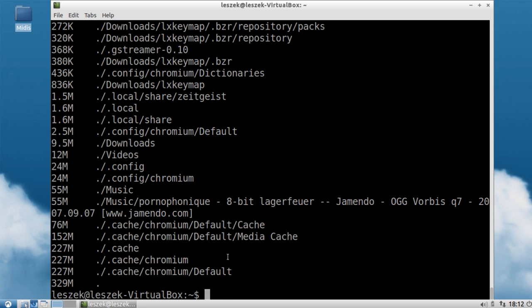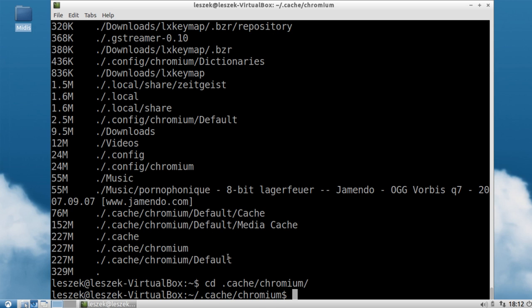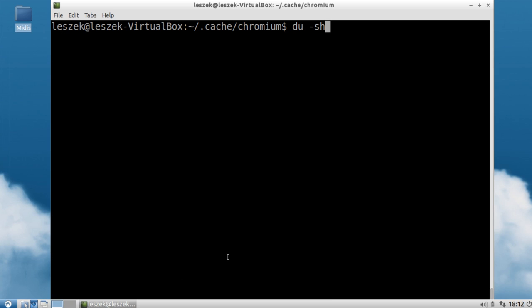What you can do is just simply type, first of all, go into the .cache directory and Chromium, and then type in du, and then s to summarize and h for human readable. And what it will do is just simply summarize the whole directory file size. And as you can see here, it's summarizing all.